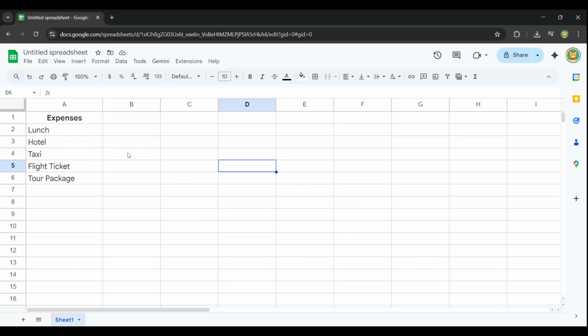That's it. Drag for rows and columns, shuffle for cells. With these two techniques, you can reorganize your sheet like a pro without risking your data.